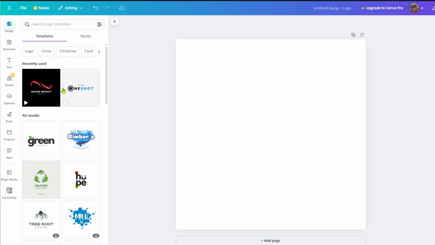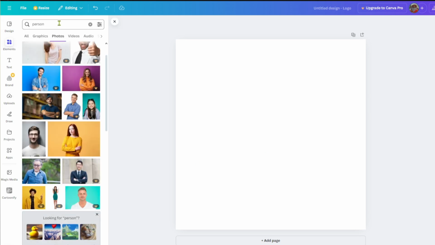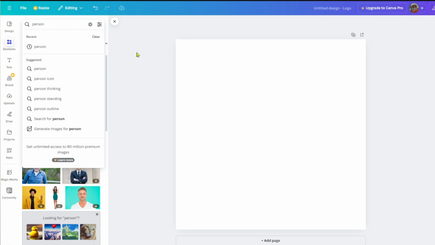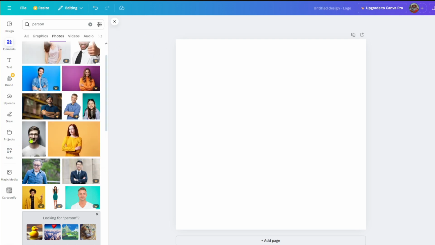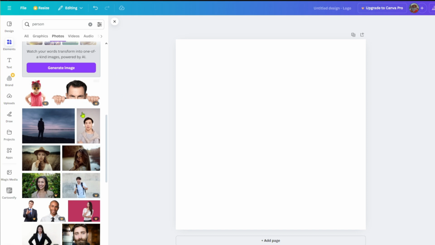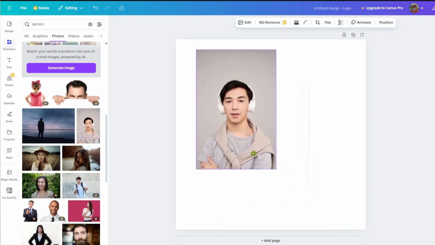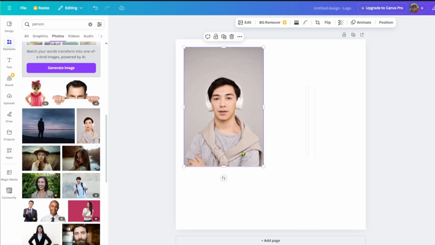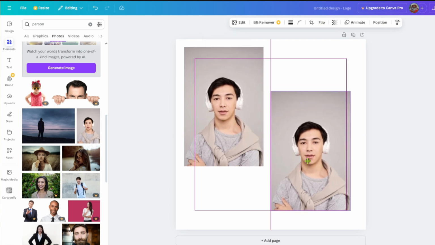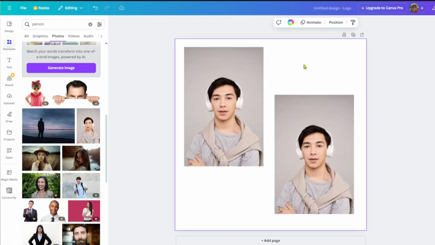Now you simply want to go ahead and upload your own photos if you want to, but in my case, I'll just go ahead and select a random stock footage or picture from the Canva library. In our case, let's go ahead and use this person right here, and just for a before and after comparison, let's go ahead and duplicate our image right here.